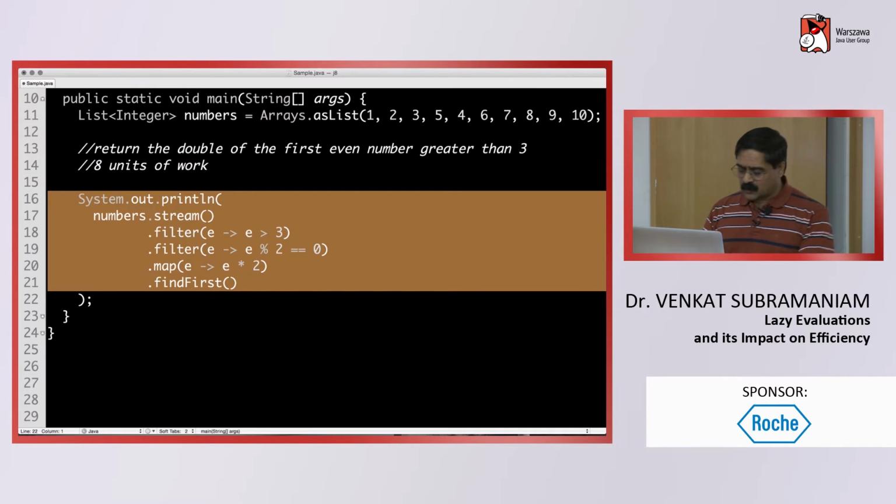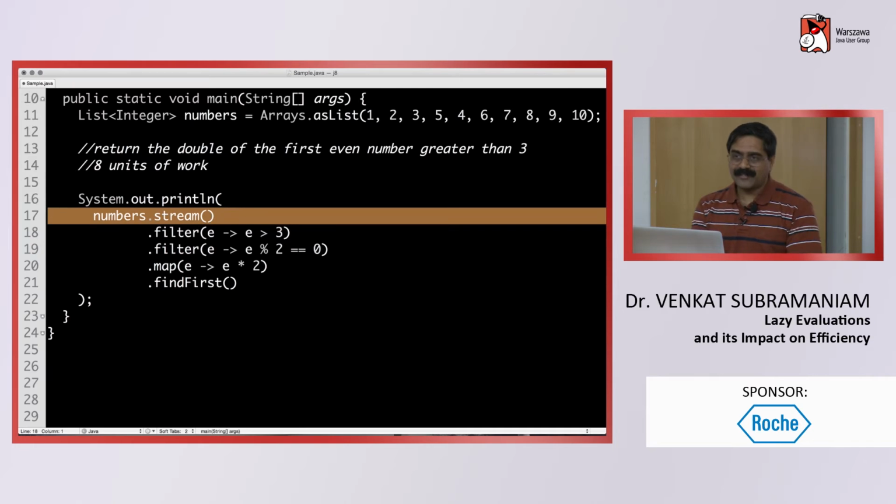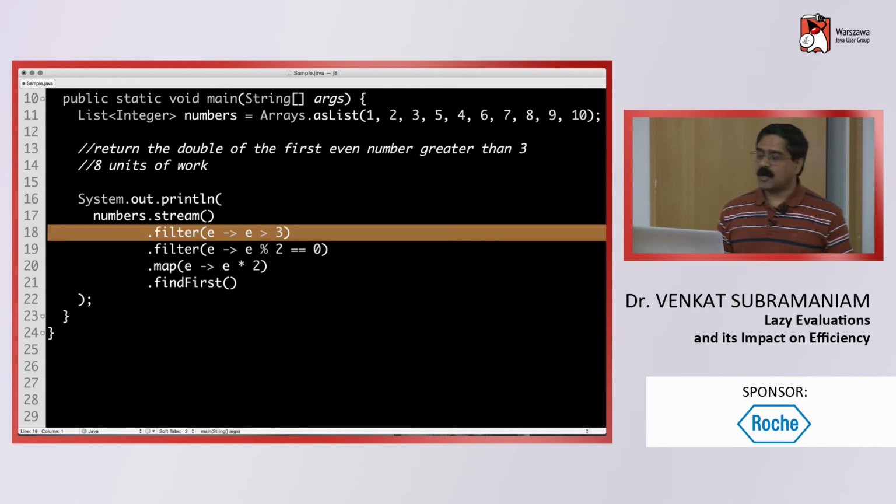Well, let's entertain this for a minute. We got a collection of 10 values. I want to know if each of the values is greater than 3. Well, how many operations would it be if we do this eagerly? That's 10 operations. And last time we checked, 10 is greater than 8. It's already dead on arrival.